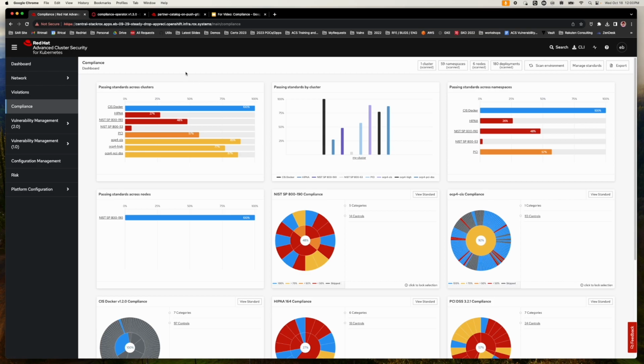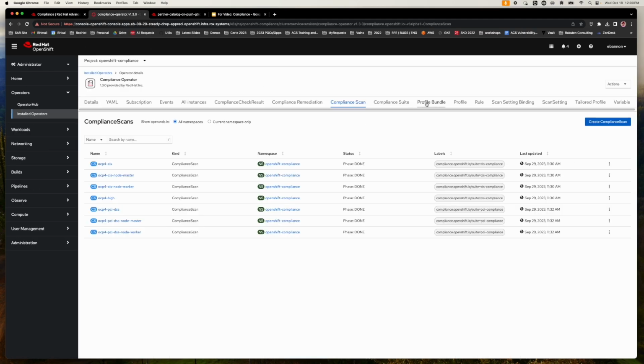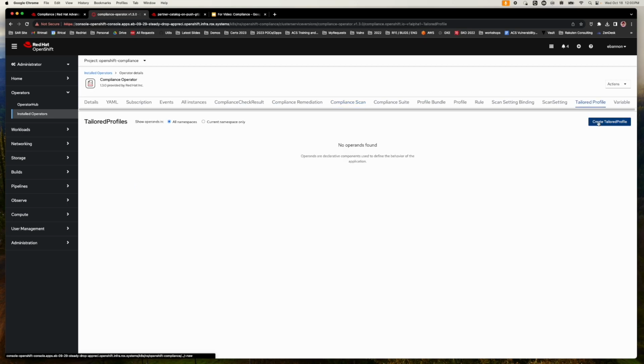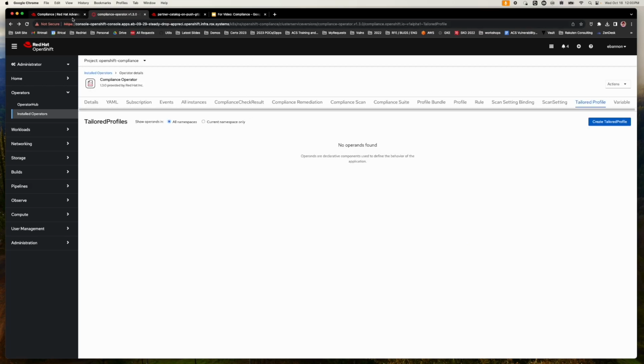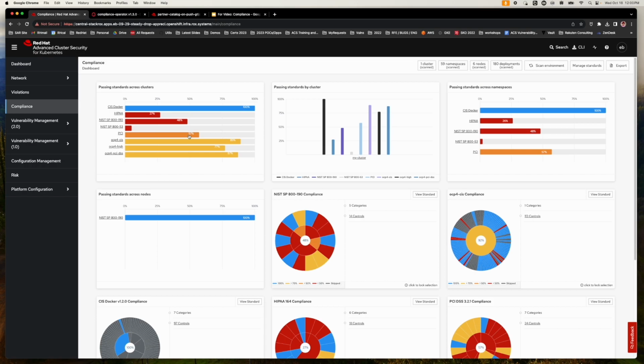The other great thing with the compliance operator is that it leverages OpenSCAP technology, which allows you to define many of your own rules. So for some of the advanced use cases, you could create a tailored profile that specifically has certain types of rules in it that you want to exclude, include, adjust, or amend for your environment. So you could create your own compliance profile that matches your organization, and you could bring in those tailored profiles within ACS.